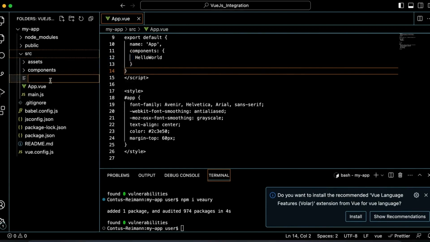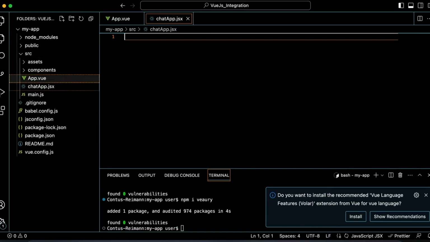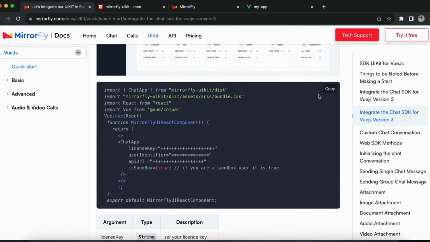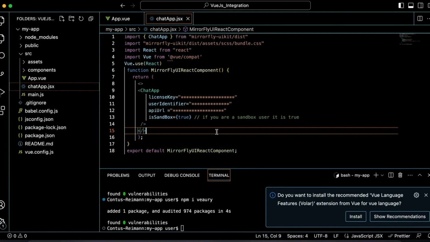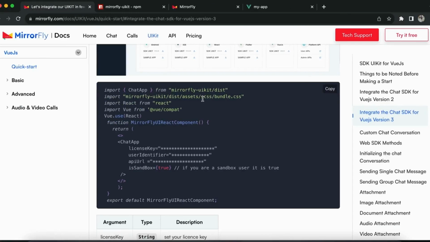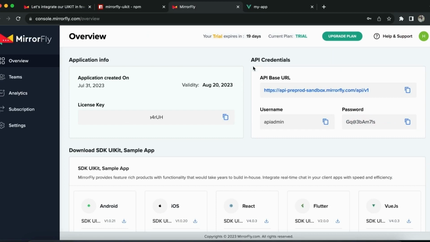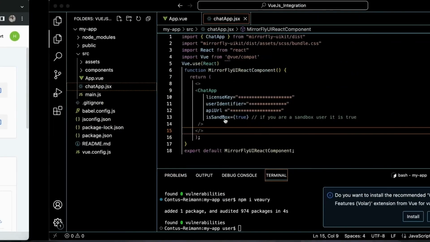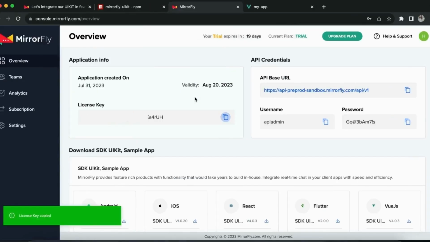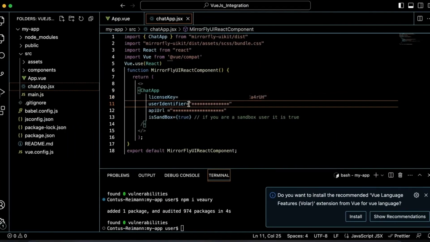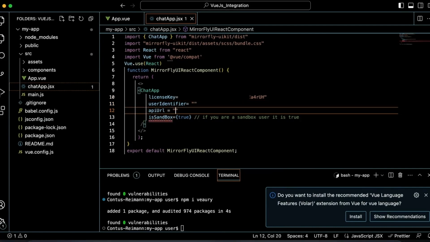I'm creating the chatapp.jsx file inside the src folder. Now copy the initialize function. Paste the initialize function in chatapp.jsx file. Copy the license key details, you can get it from the overview section in the MirrorFly console dashboard. Paste the license key in chat app component. Now copy the API URL. Paste the API URL in Chat App component.